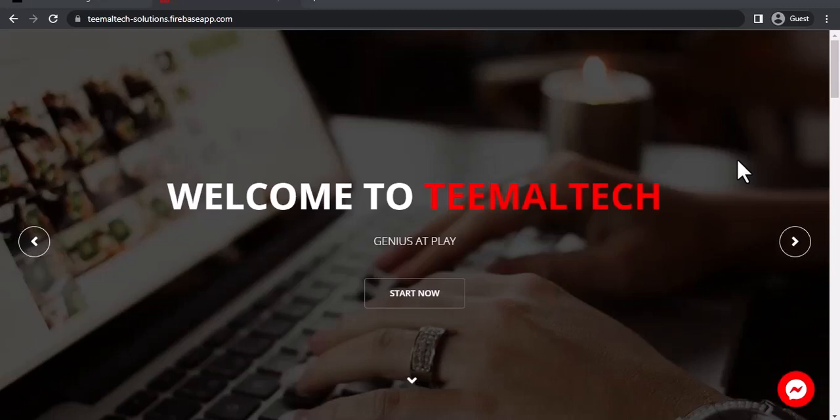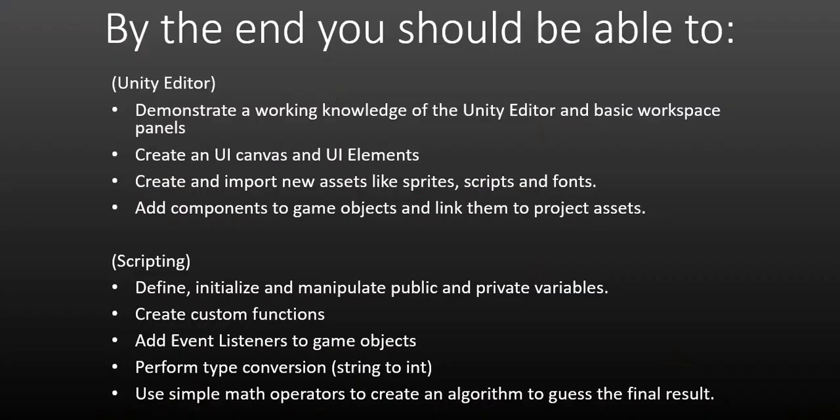So let's go ahead and build our Merlin the Math Magician game. Just to outline some general objectives of this video, by the end of it, you should be able to, in the Unity editor, demonstrate a working knowledge of the Unity editor and basic workspace panels.